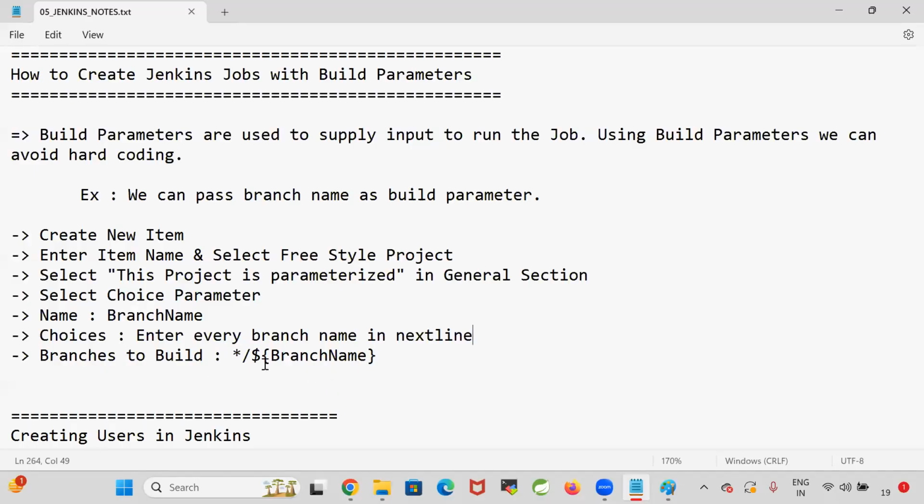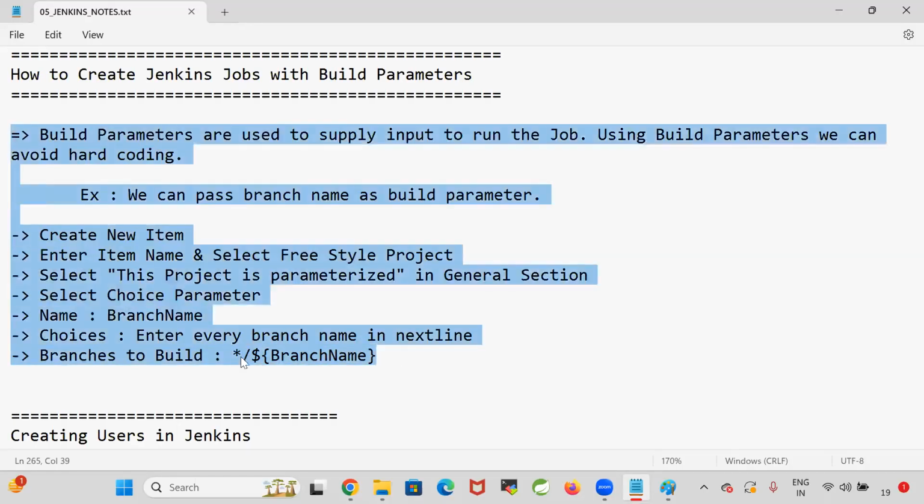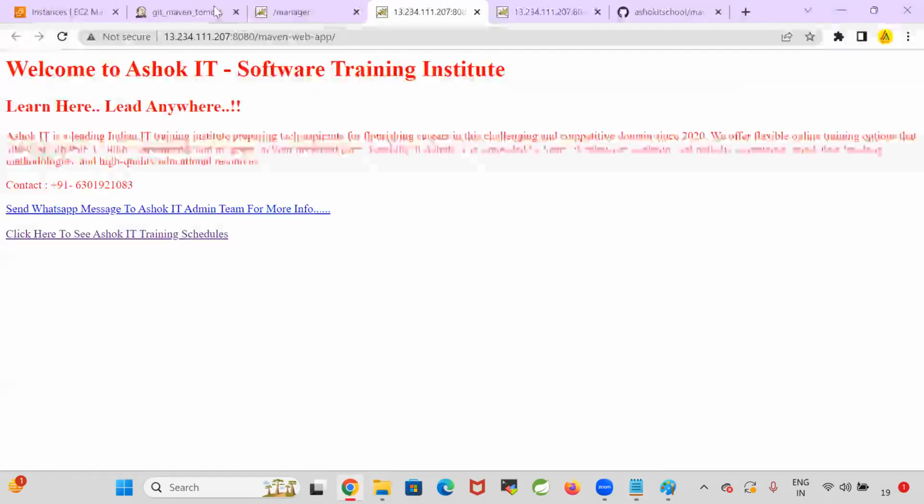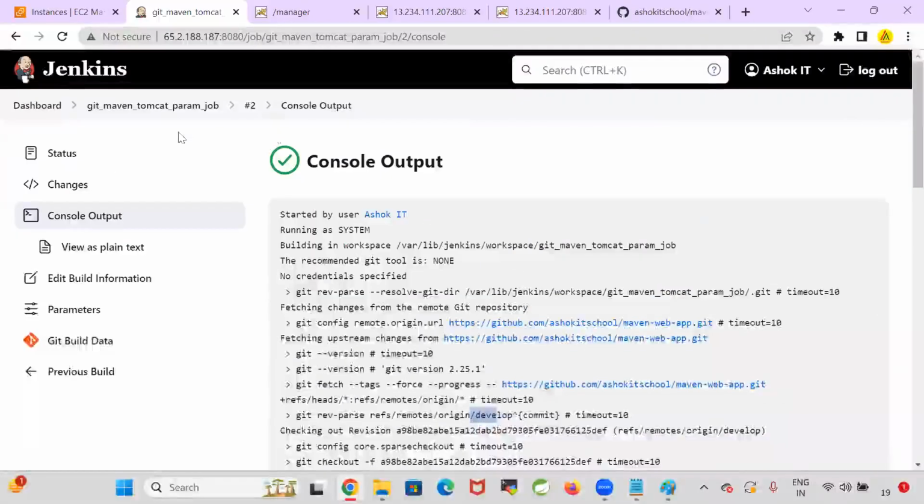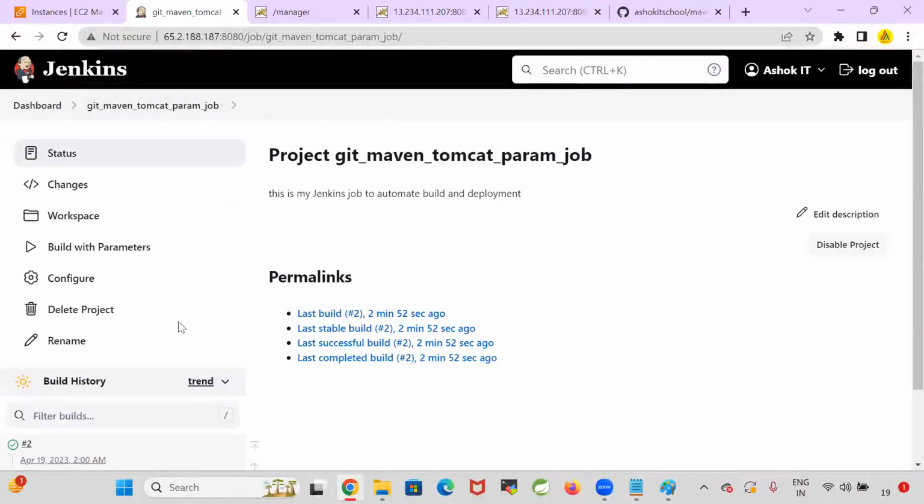In the branches to build in the repository, we are going to give the branch name like this. It is a dynamic value. So whatever build parameter you select, that value will come into the branches to build. Then it will take the code from that particular branch. Now, are you able to understand practically how to create a job with build parameters and how to execute that job?